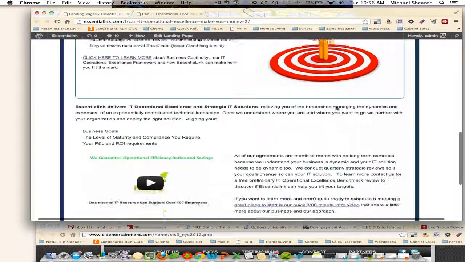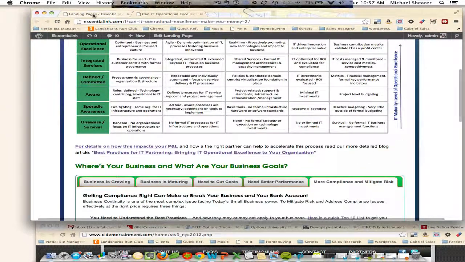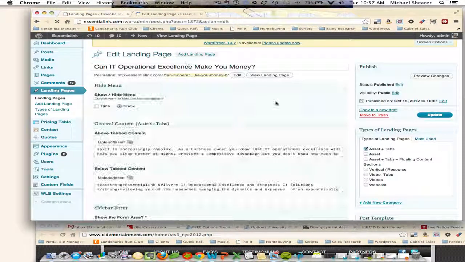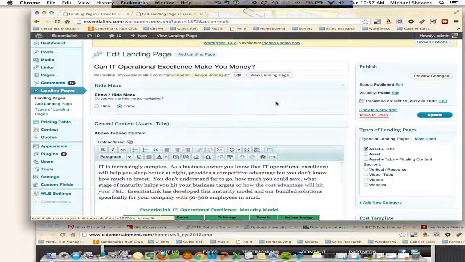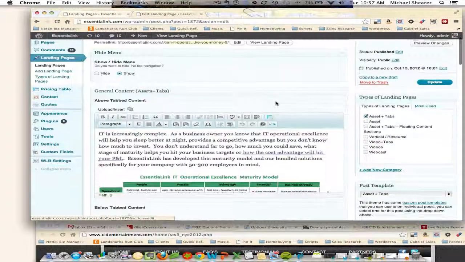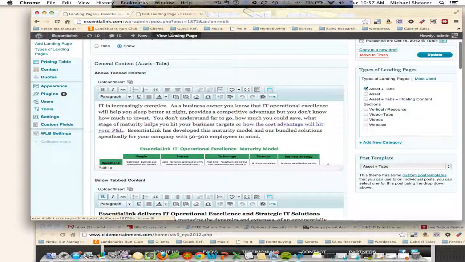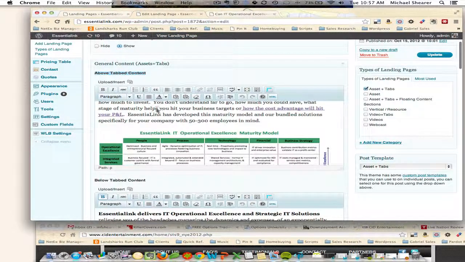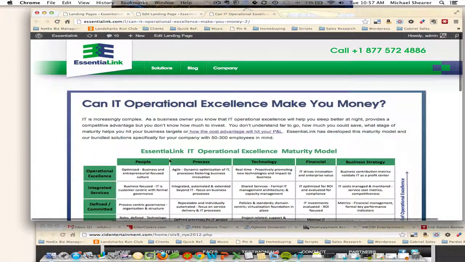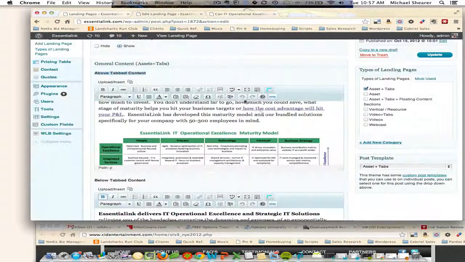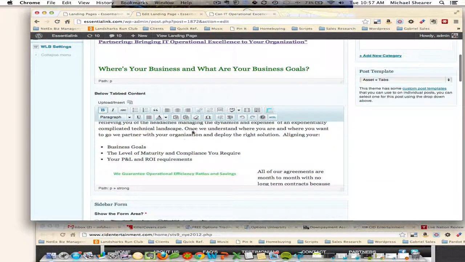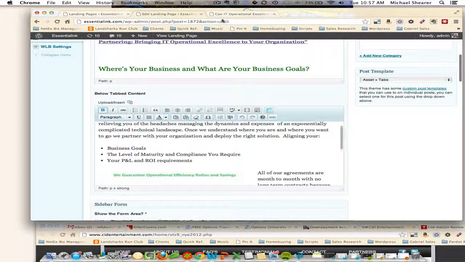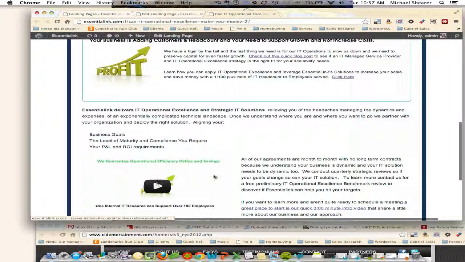Now, what makes this even more powerful is that if you go back in and edit this landing page, we have custom field editors that show you exactly where the content is going to be. So I'm going to open up the landing page again in a different tab. And here you can see above tab content. So this editor is going to put this content up here. Then there's the below tab content. And you enter in whatever it is that you want there, and that will show below the tabs down here.